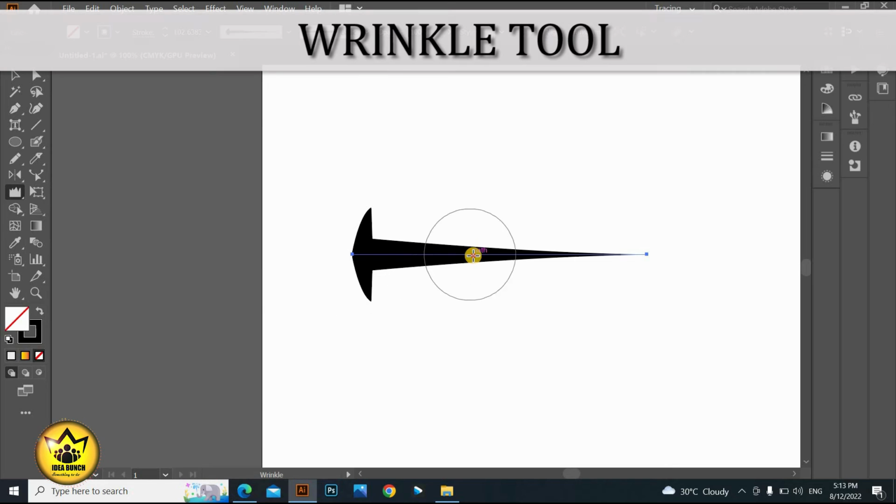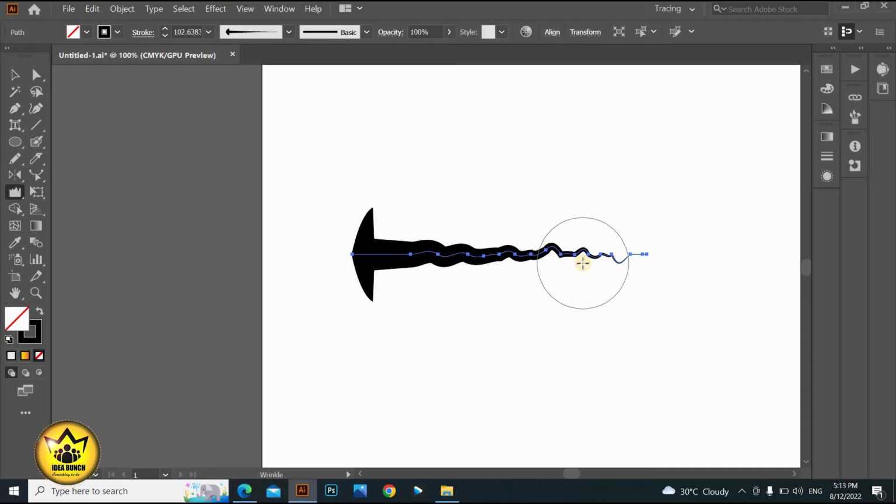The final Liquify tool is the Wrinkle tool, and you can click or drag over the objects you want to distort like this.